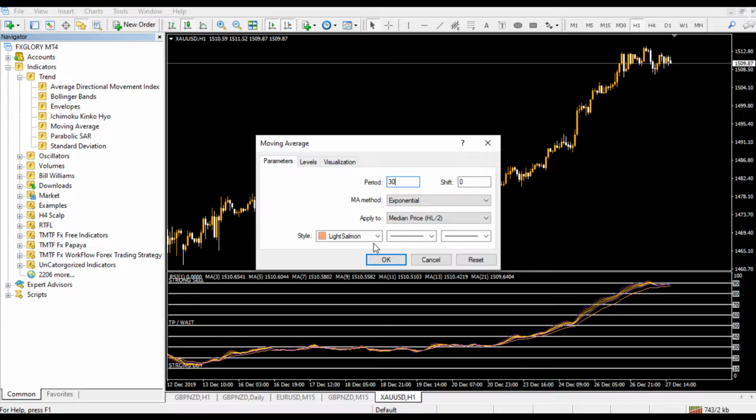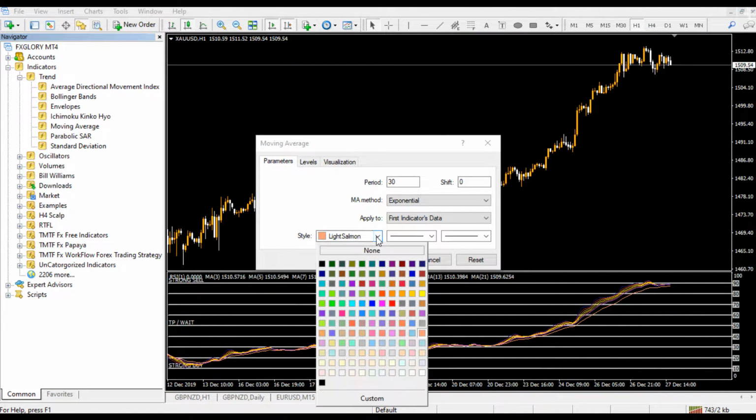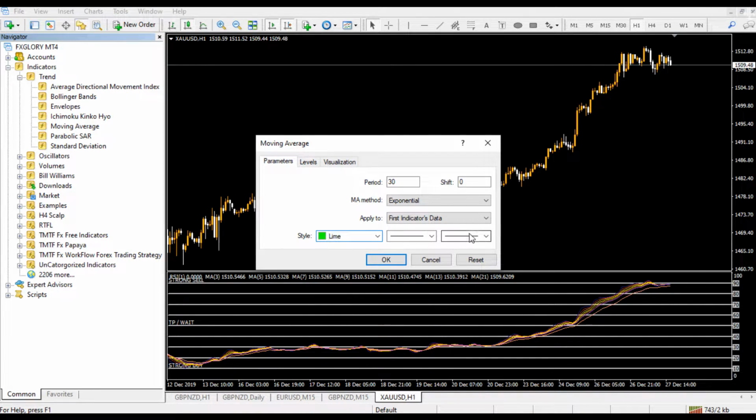period moving average. Okay. Change that. First indicator data. Now this color, because I have a dark background, I'm gonna make this one lime. All right, and then I'm gonna change this thickness. Gonna make it a little thicker than all the other ones. All right, and we're gonna hit OK.